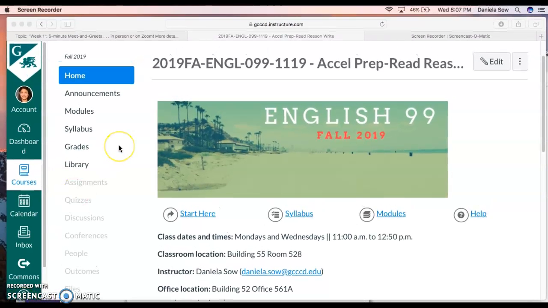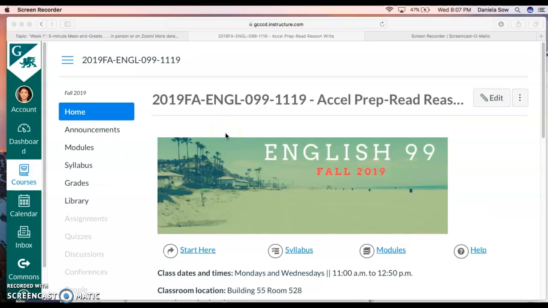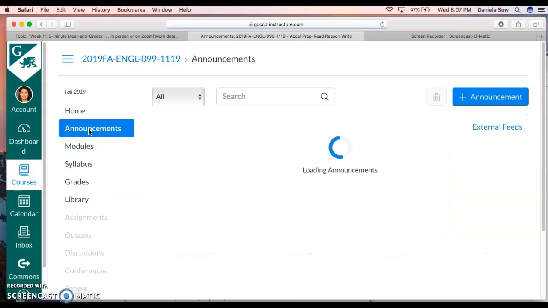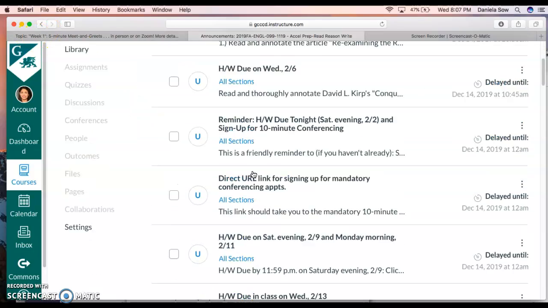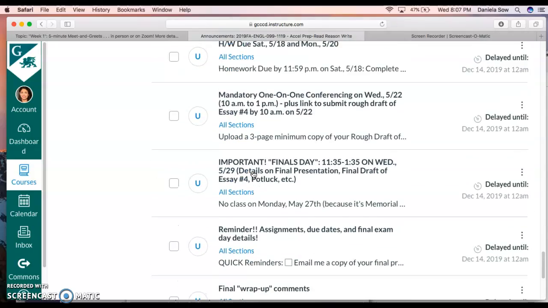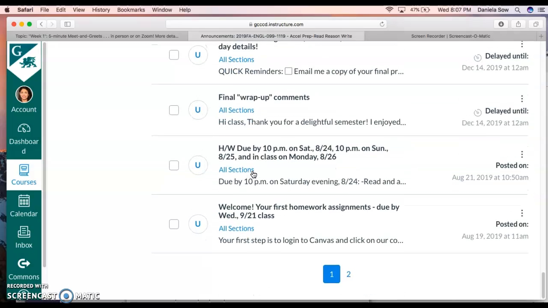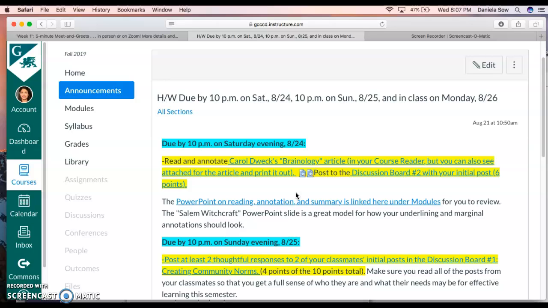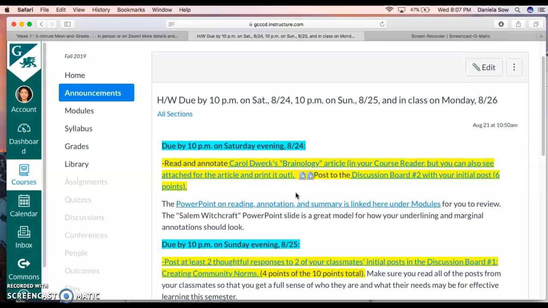So let me go over the homework for this Saturday, Sunday, and Monday so that you understand it. I'm in the Canvas course shell right now for English 99, and I'm going to click on announcements. Okay, and here, for your page, you're going to see, those are delayed posts, but you're going to see homework due by 10 p.m. on Saturday, 10 p.m. on Sunday, and in class on Monday.